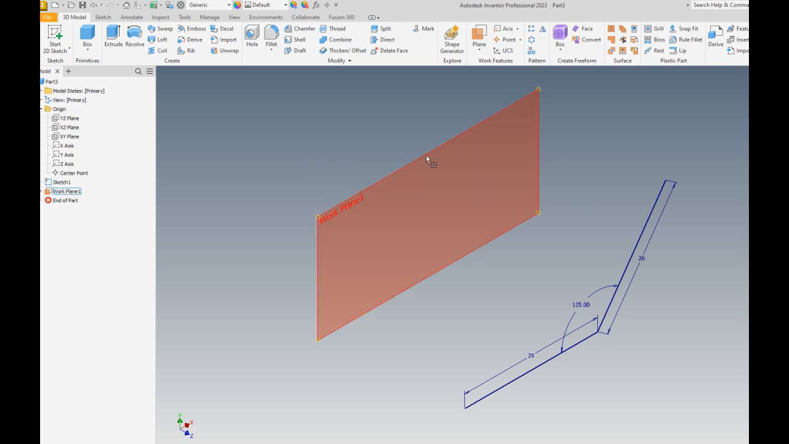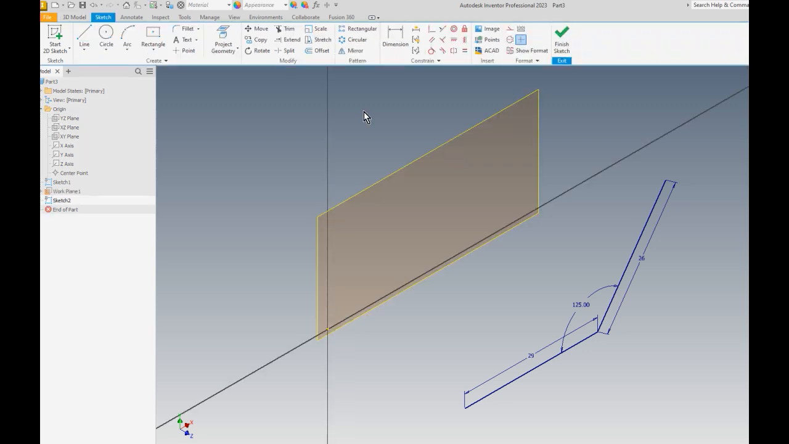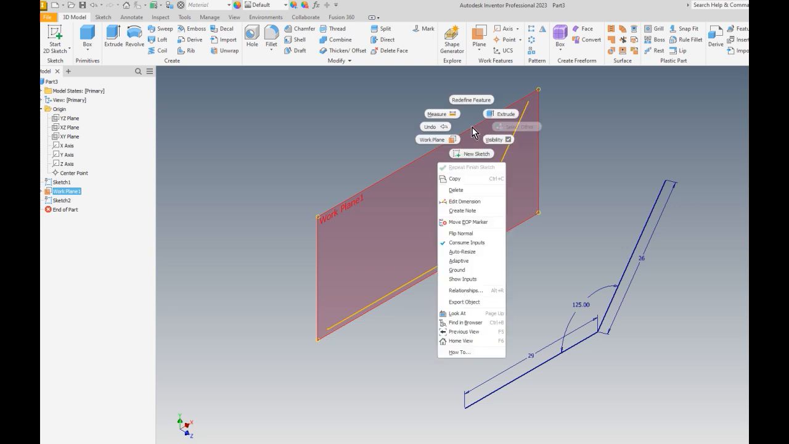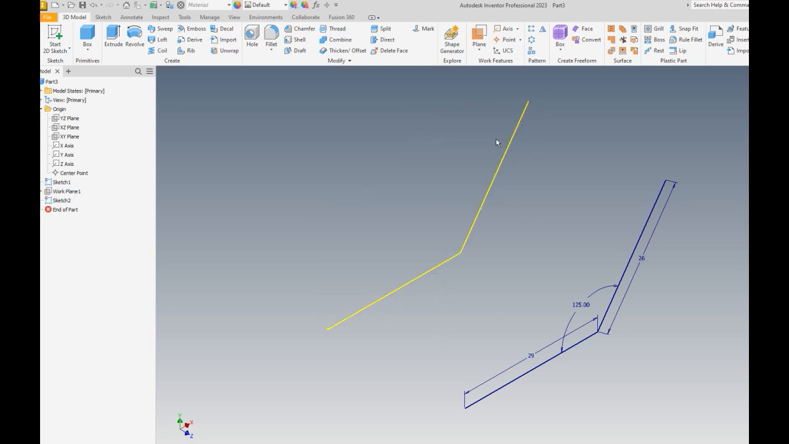Now, what I'm going to do is click on that sketch, or in that plane. I'm going to put in a sketch, and then I'm going to use project geometry. I'm going to project that, and I'm going to project that. Okay? Let's finish our sketch. Okay, and let's make that invisible.